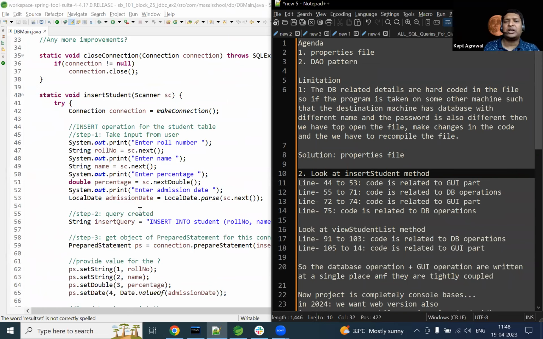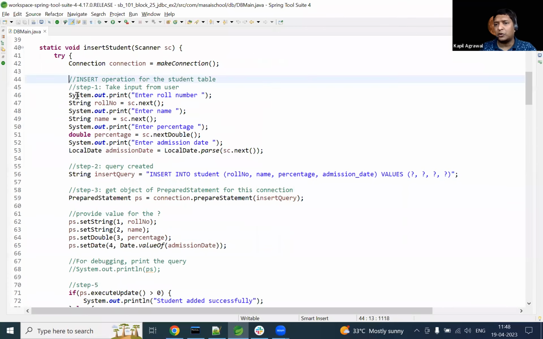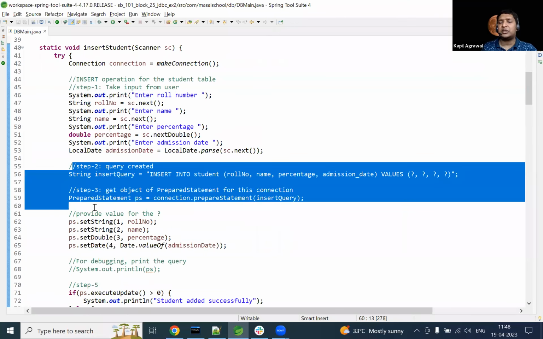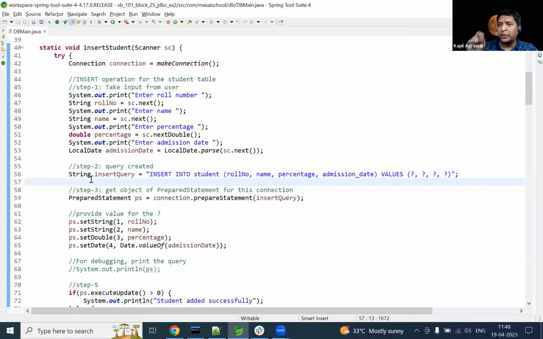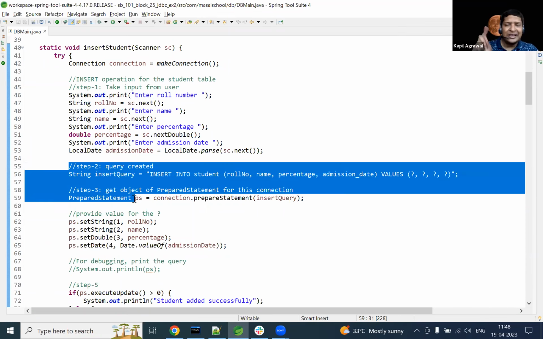Because these things are completely mixed up, the problem is that if we wanted to extend this project and add a web UI, a mobile UI, an iOS UI, providing multiple UI options means I have to write all the UI code plus database-related code into the same method. That will make the method much larger, and it might be that your UI designer is not comfortable with database operations, or your database writer is not comfortable with UI operations.